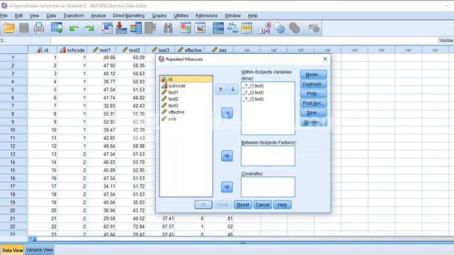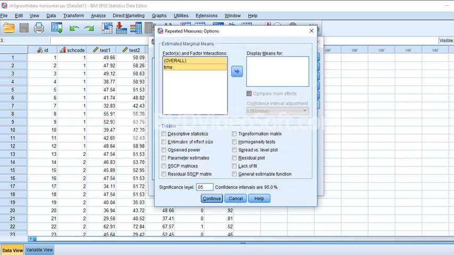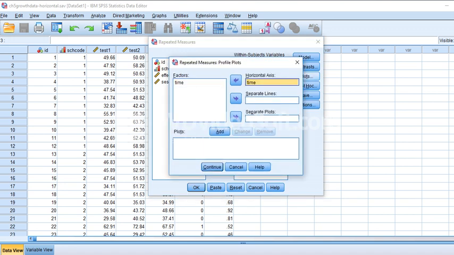I'll click on Define, and when this box opens up, I'm going to move my 3 repeated measurements over to the Within Subjects Variables box. Under Options, I'm going to ask for some of the usual things that I typically ask for when I'm running ANOVA, so I've got descriptives, effect size, power, and so forth. Then I'm going to click on Plots, and I'm going to plot out the means over time. I'm moving time over to the horizontal axis, clicking Add, and then Continue.